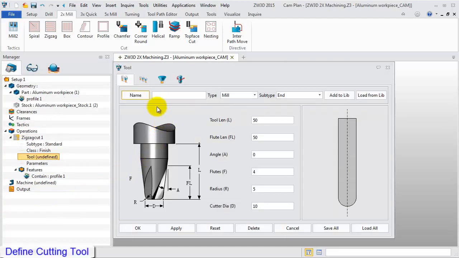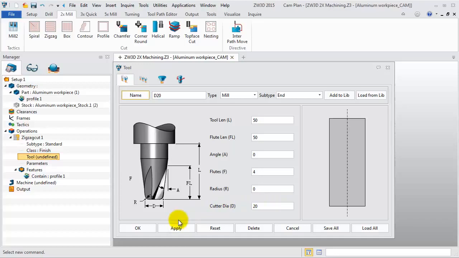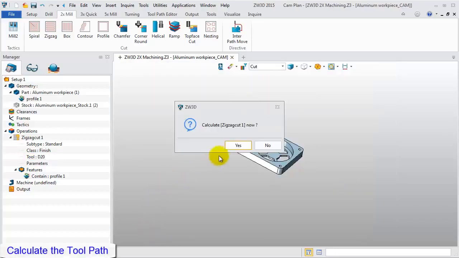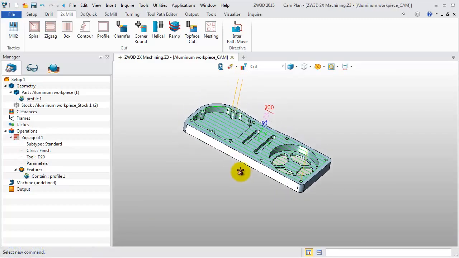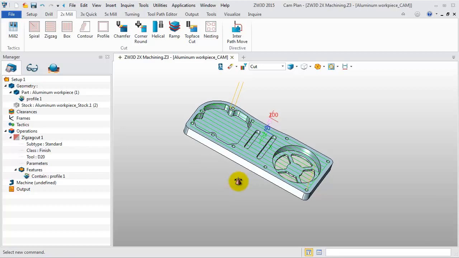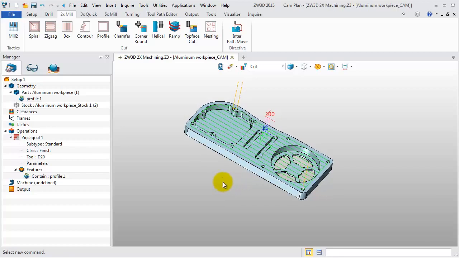Next, define the tool. Name it D20. Set the radius to 0 and cutter diameter to 20 millimeters. Click OK. Then click Yes to calculate the toolpath. This is the generated toolpath. If this is not your desired path, you can modify the parameters.